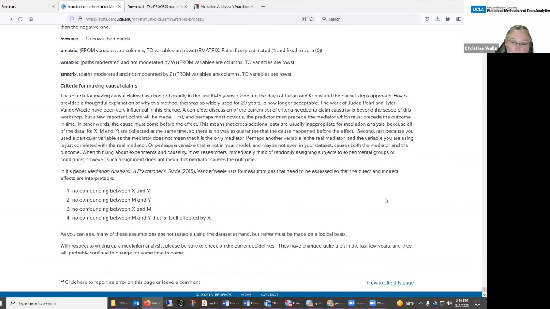I don't put anything in here about write-up or what you should include in a write-up, because like I said, that's changing fairly quickly. And by the time I put it in here, it's going to be out of date. So definitely check the journal you want to publish in for very recent articles that use these kinds of models to see what the current standard is.